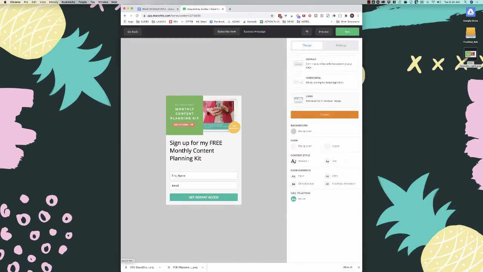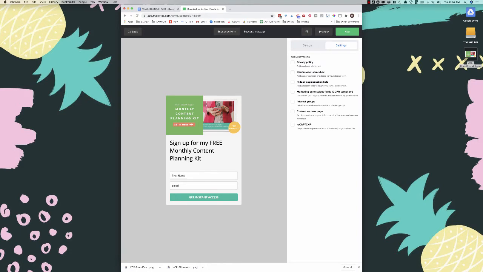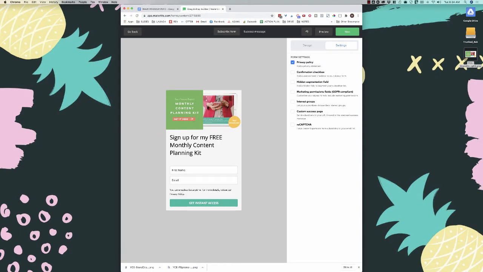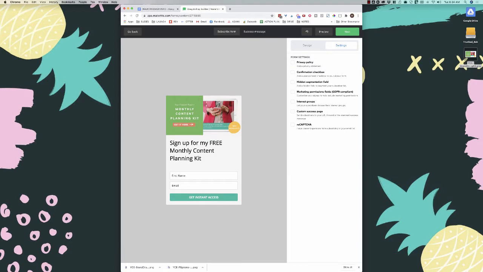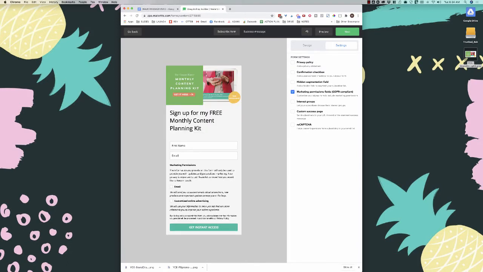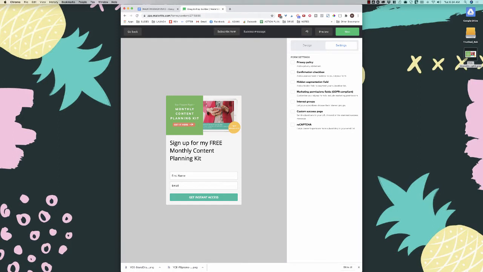And then what we're going to do is click over to settings. So you have some options here. You can put your privacy. You can put your confirmation. So if you're doing GDPR, you can put it there. Marketing permissions field, I don't really put any of that in there. I do a double opt-in, which I'll show you how to.